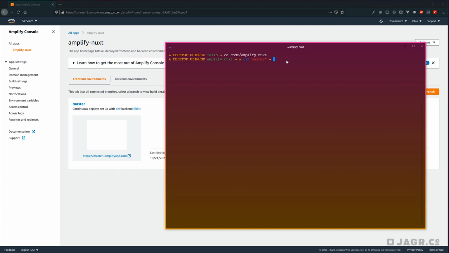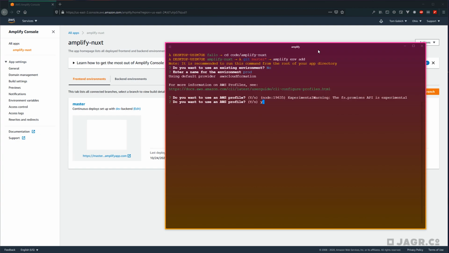So to get started, let's head into our terminal and let's add in a new environment. So amplify env add. Next up, it's going to ask us a couple of questions. Do we want to use an existing environment? No, we do not. We want to create a new one. This one's going to be called prod. Yes, we'll use an existing AWS profile. And we'll use whatever one you created back in, I believe it was the first lesson, where we initialized our Amplify configuration. Mine's called default.